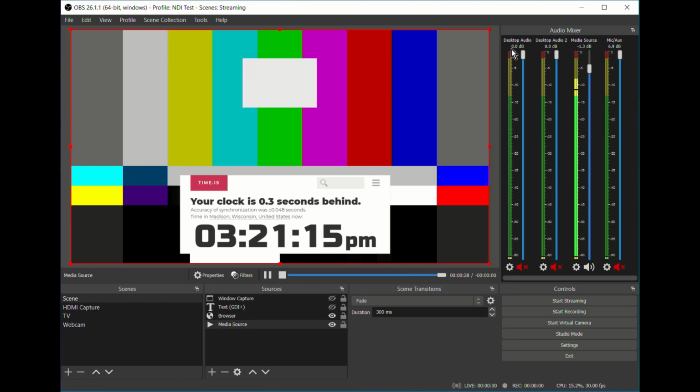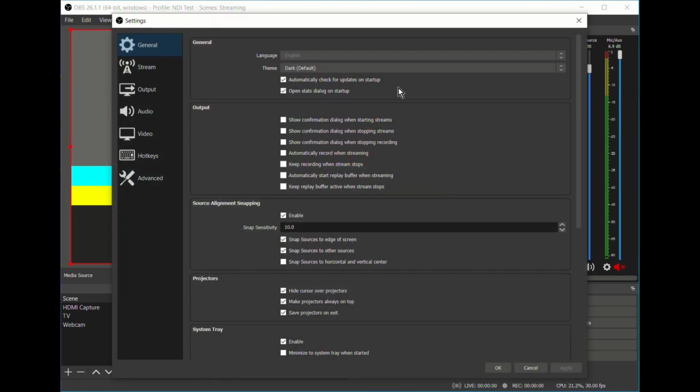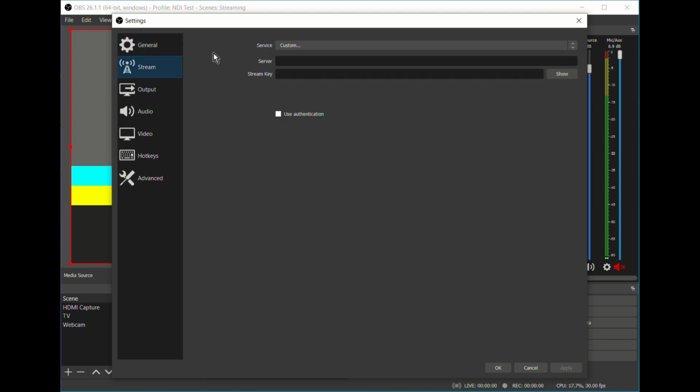So I've got a test scene here, some bars and tone with a good old bouncing puck and a clock so we can see the latency. And all you need to do is go into your settings, choose stream. We want to choose a custom service. And here's the magic. Under server, you type in SRT:// and we're going to use the external IP address of your vMix machine. It can be a host name, so if you have dynamic DNS set up, you can use that.